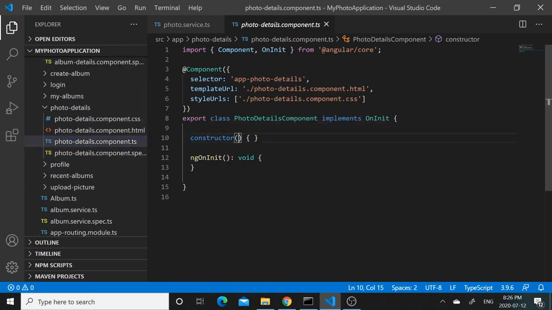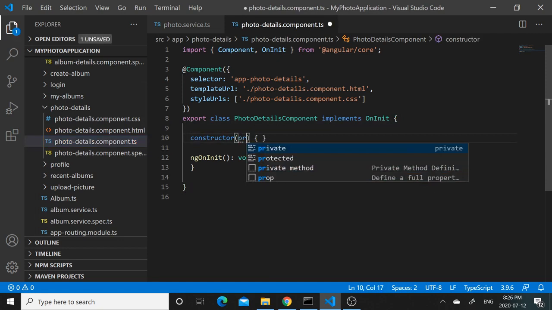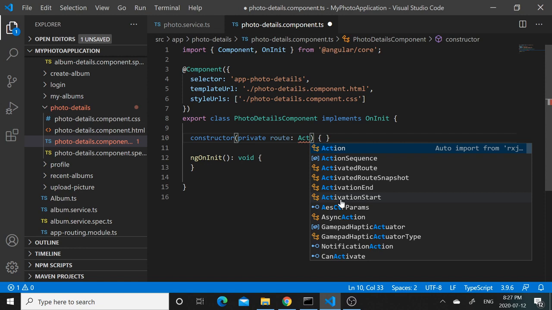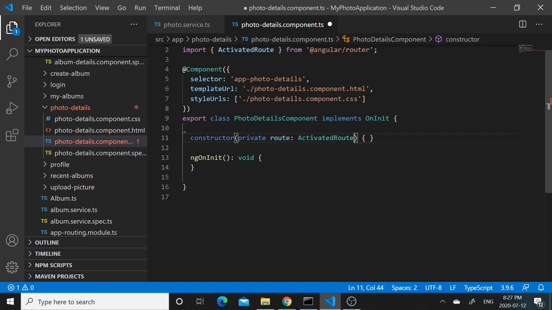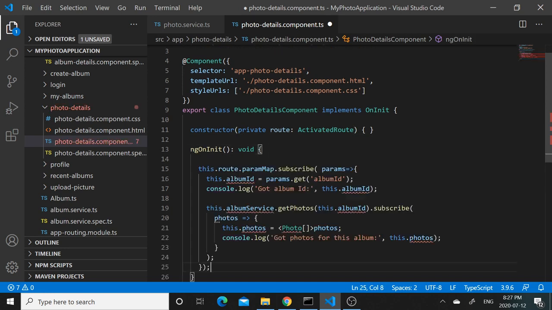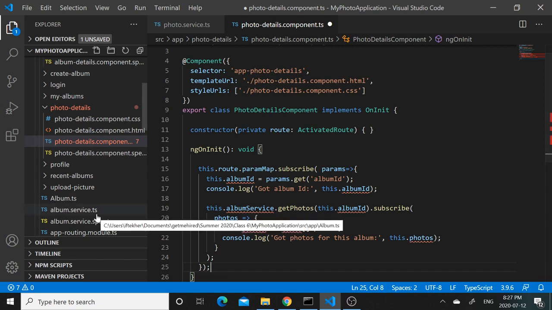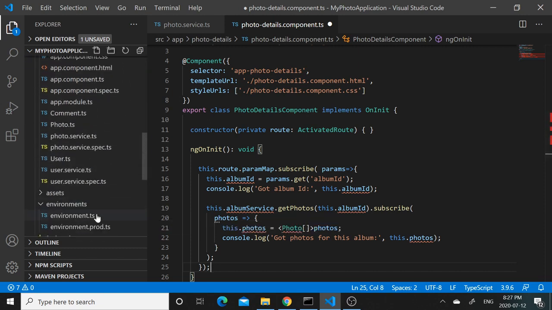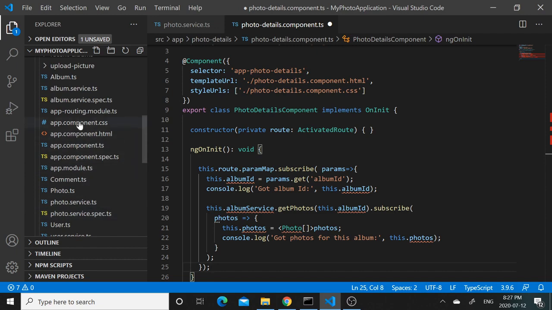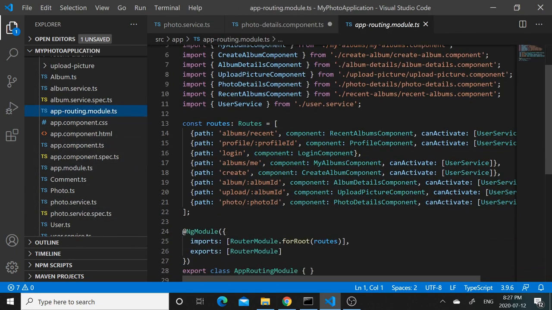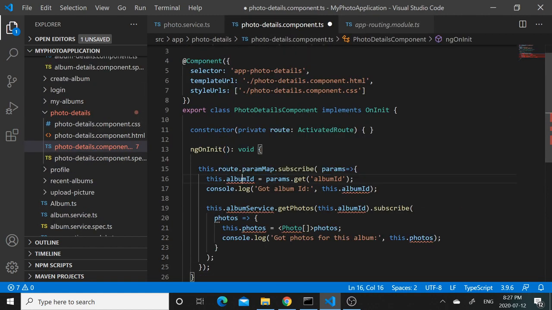So we need a dependency on ActivatedRoute, and then here on the initialization, we're getting from the route, from the parameters, we need to get the photo ID. Let's see in the routing module what that variable is called. If we go to the routing module for the photo details component, it's called photoId. So we can use that here.